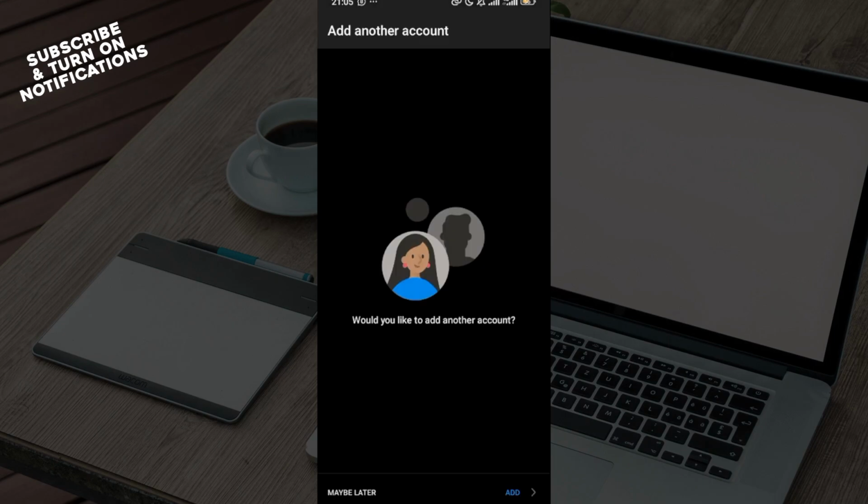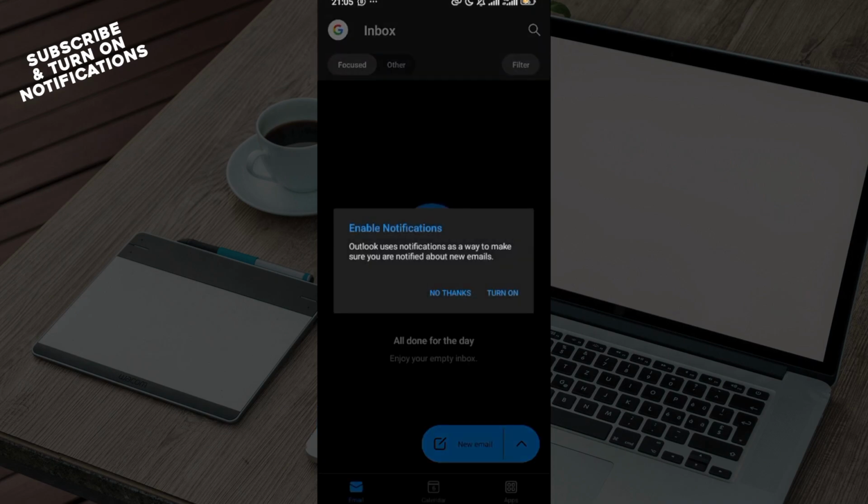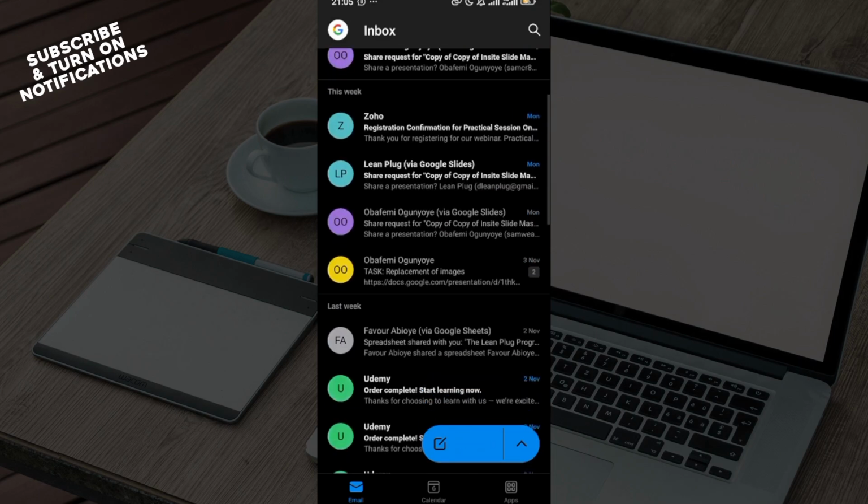After authentication is done, your Google account or your Gmail will be added automatically to your Outlook. Then you can go ahead to add as many accounts as you want to. So that is how it works. Okay, you can see that my Gmail is already added to my Outlook.